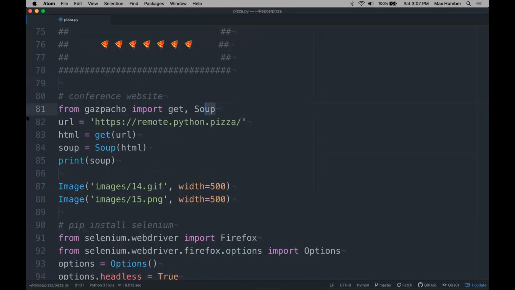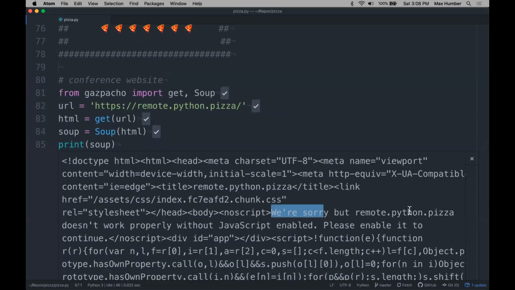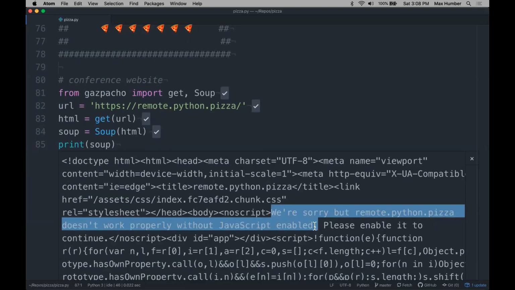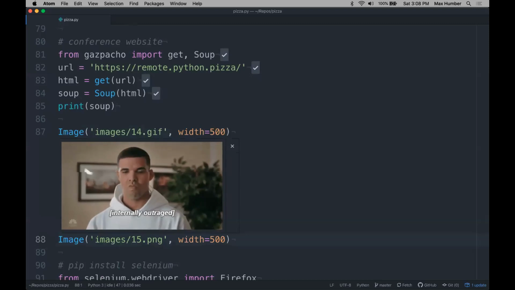But if I go in and grab soup and get from Gazpacho, target the conference website, force it into HTML, print it out, I'm left with this situation where, shoot, I need JavaScript. Well, I don't want to learn a different tool. I don't want to be frustrated and left in the lurch.